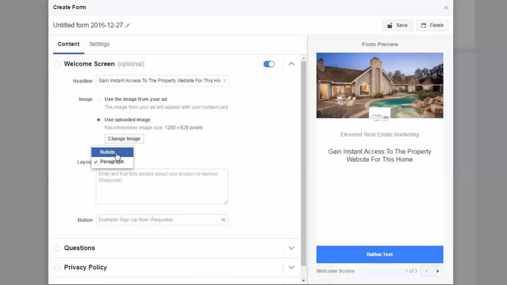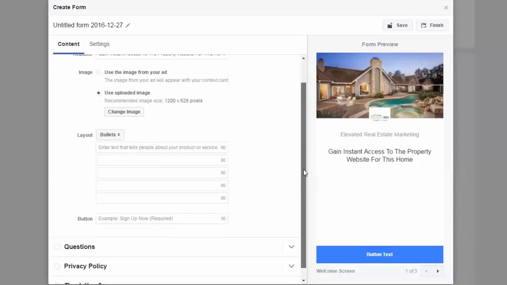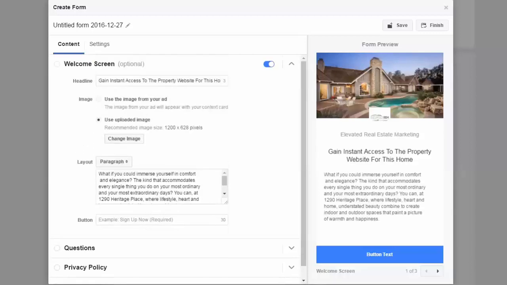The layout, we can choose bullet points or we can choose paragraph. And if you're explaining benefits or whatever it might be and the features, bullet points are good for that. But I'm going to drop in the text I already have into a paragraph style form. And once again, I'm using a little bit more of the emotional persuasive copy about trying to tell the story of getting them to imagine themselves in there.